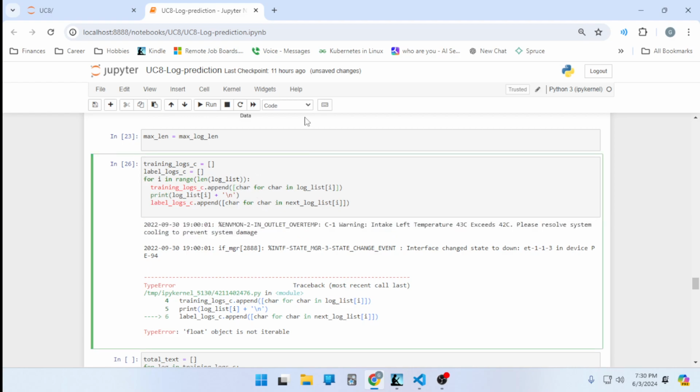You know what we can do? I think all we need to do is just have it be a string, convert it to a string, and do it that way. I think that should work. Because it looks like it can't append it because it's not a string, so let's make it a string.